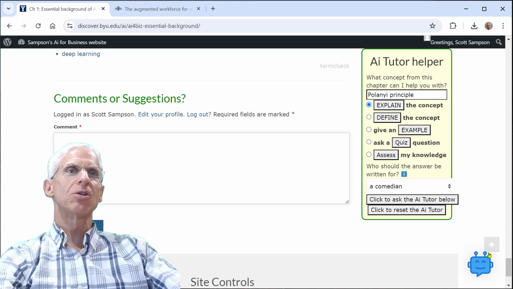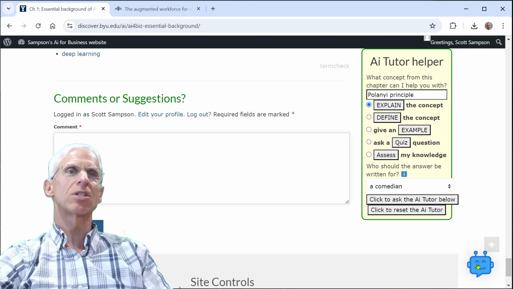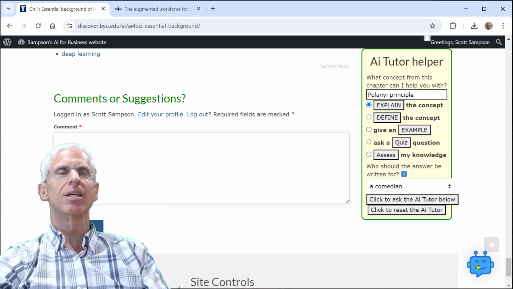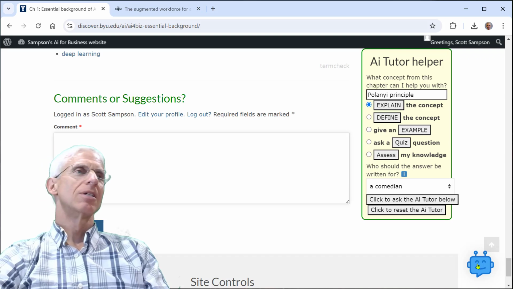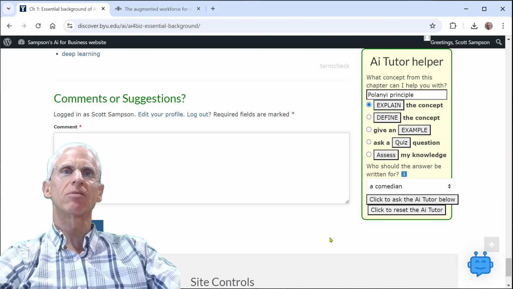One thing about the AI Tutor is it will limit what you ask it to things that are from the course. You can't ask it things that are completely unrelated, politics or, I don't know, finding your favorite restaurant or things like that. But you ask it things having to do with the course, and it will be very helpful for that.